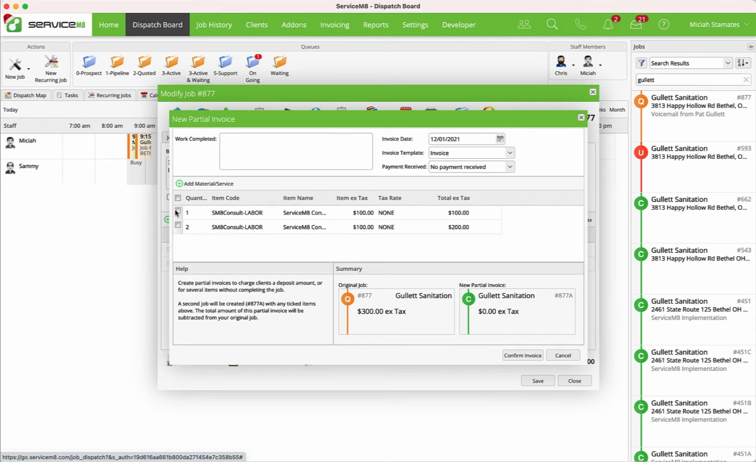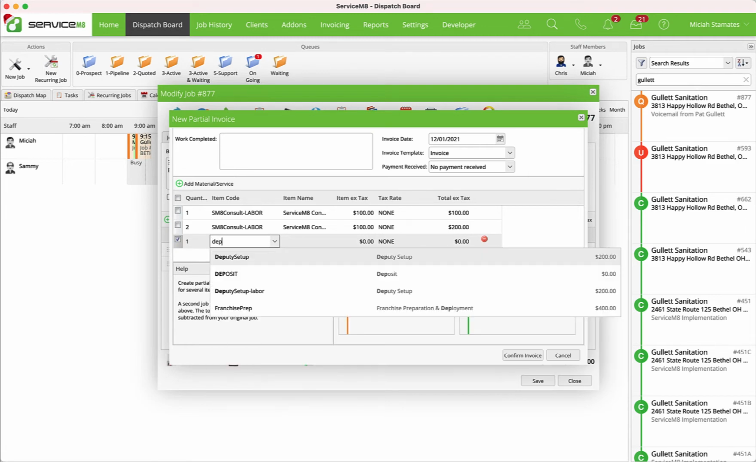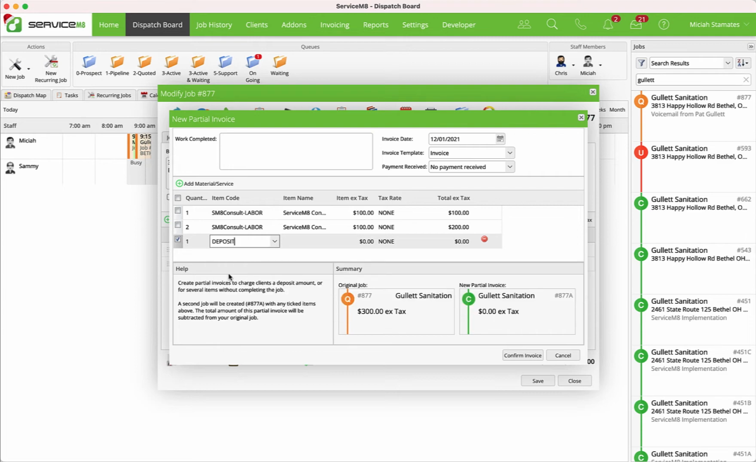So on this screen, just simply add material. And I'd recommend setting up an item for deposit or whatever you're going to typically work with. You can put whatever you want in the item name. Deposit's fine in my case. And let's say in this case, this is a $300 job. I'm going to take half up front. So I'm going to set this for $150. So now I have a $300 original job. This will create a $150 new job.